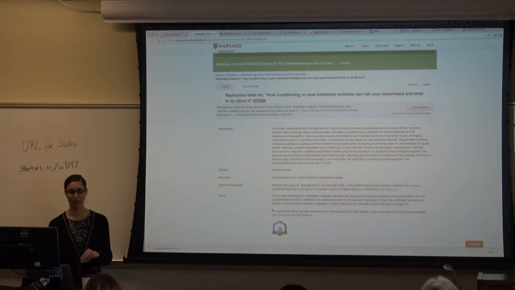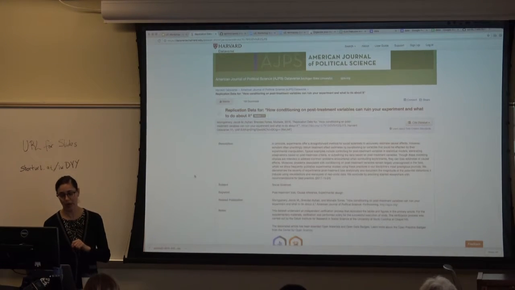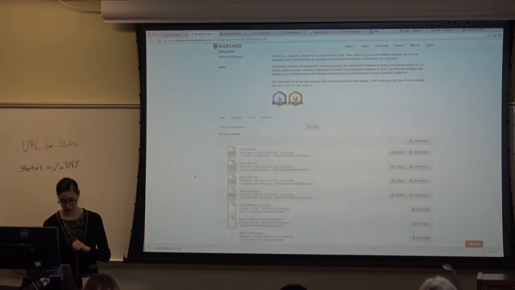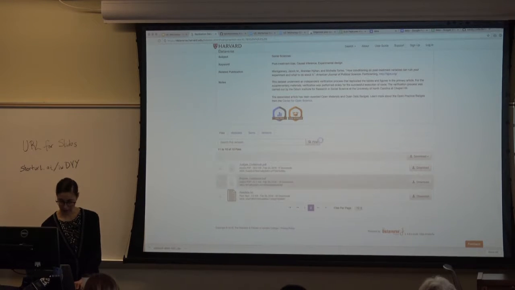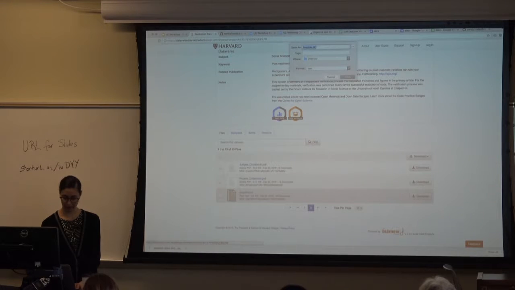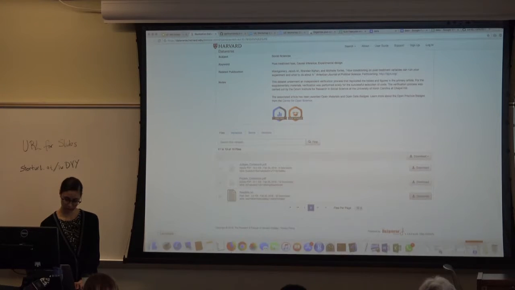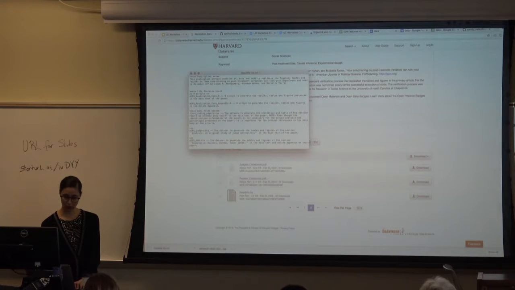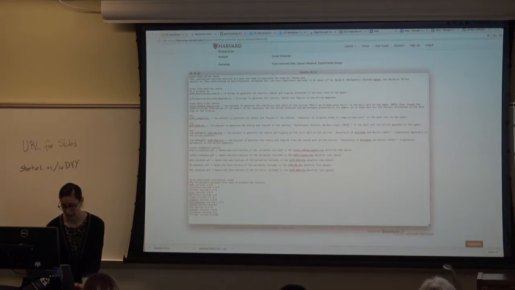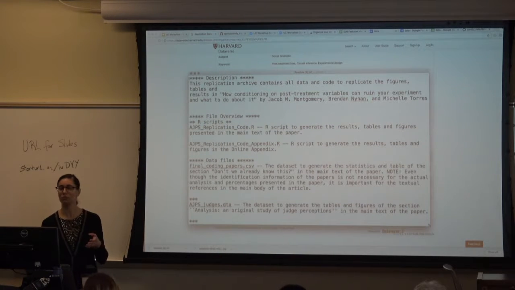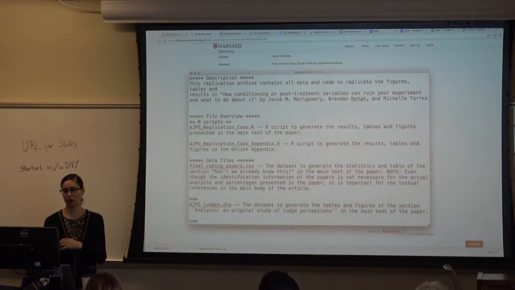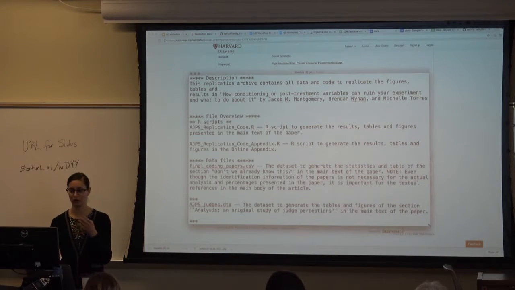Here's an example of a repository that accompanies this paper in the American Journal of Political Science. So all of the materials are in here, in this repository, and they also have a README file. And what you want your project level README file to have in it, at the bare minimum, is a general description so that someone who finds this repository for the first time can have a sense about your research to know whether it's useful for them.